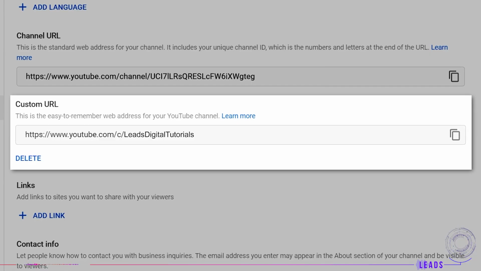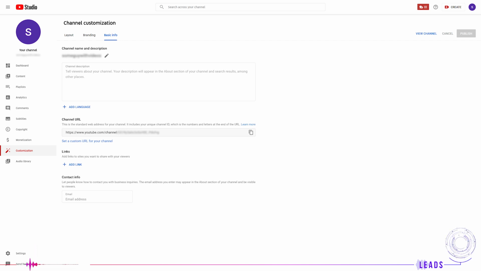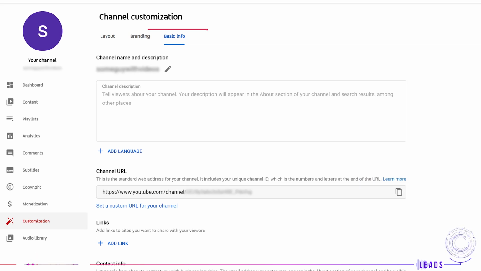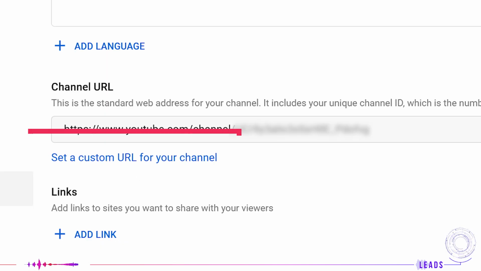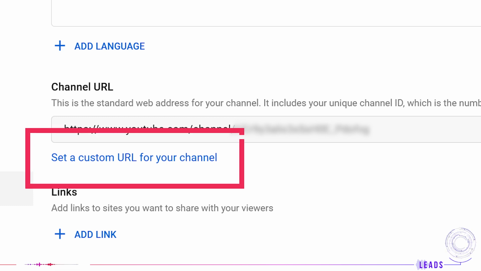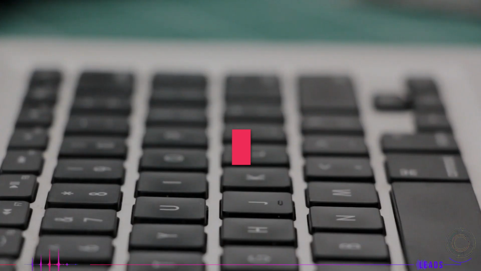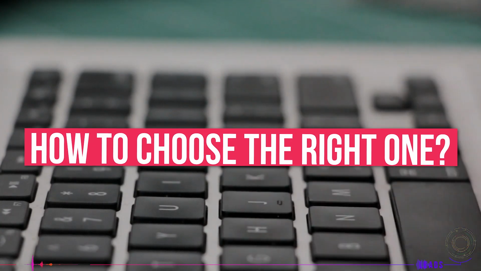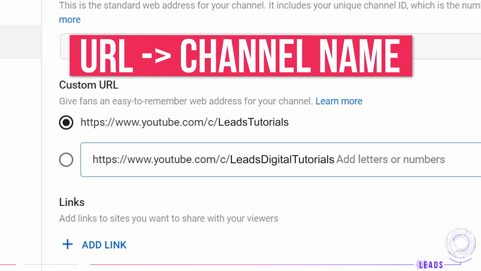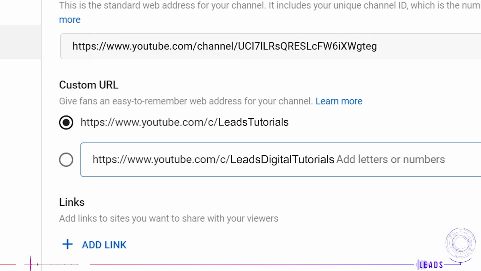If you're eligible for a custom URL, you'll see a notice in Settings, Left Menu, Basic Info, and you will see a Set a Custom URL for your channel bar. If you can't see this option, you may have to wait to become eligible for such a change. How to choose the right one. URL name should be your channel name. If it's already taken, be sure to use a name that presents your channel in the best way.